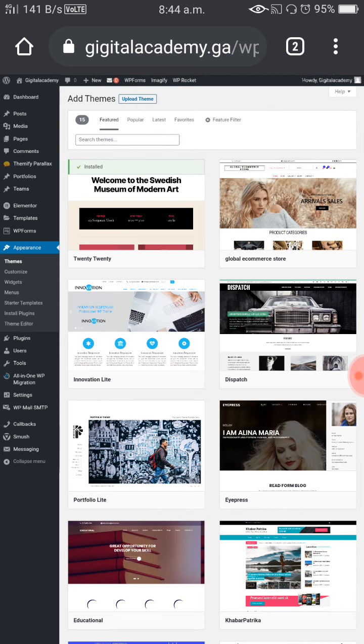All you need to do is to upload the zip file. It can take few minutes for uploading the process to be complete. Once you are done uploading, click on activate. Okay, and if the theme is in zip form, you need to extract the themes first before uploading it.